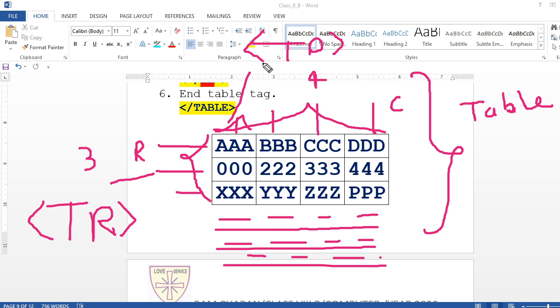So what you are going to do: first you are going to write the table tag. This is number one. Then you have to write the table row tag. You have to create the row, and you have to put three table data in that.